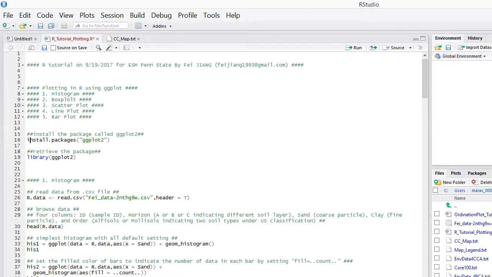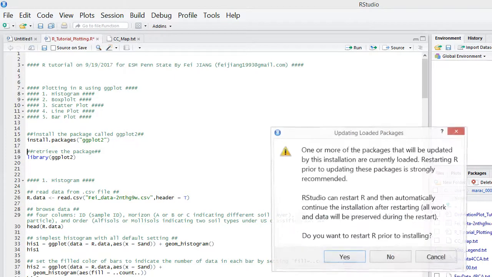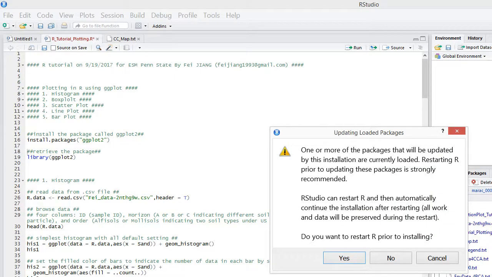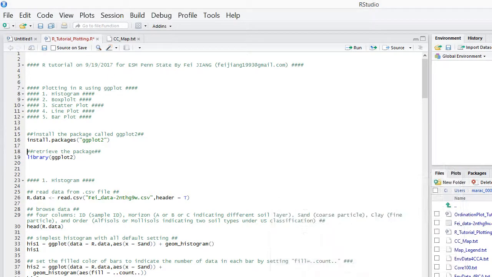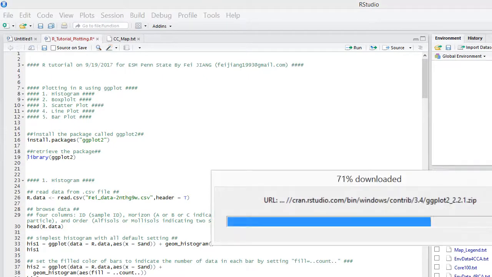If this is your first time using R, you may want to install the package that we're talking about today, called ggplot2. So run line 16. For now, I have already installed it on the computer, so I will just skip this step. But if you haven't, you should do this. Okay, then we come to line 19.